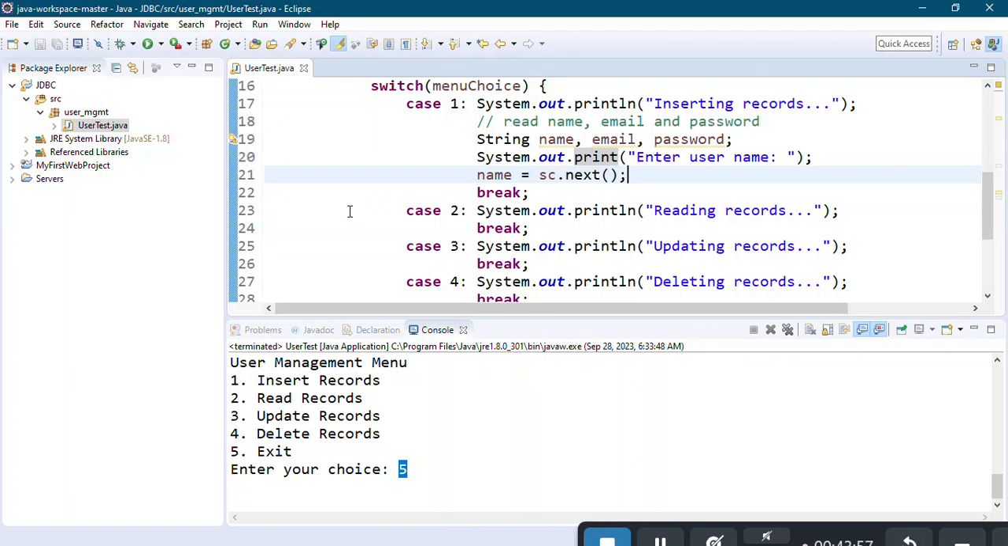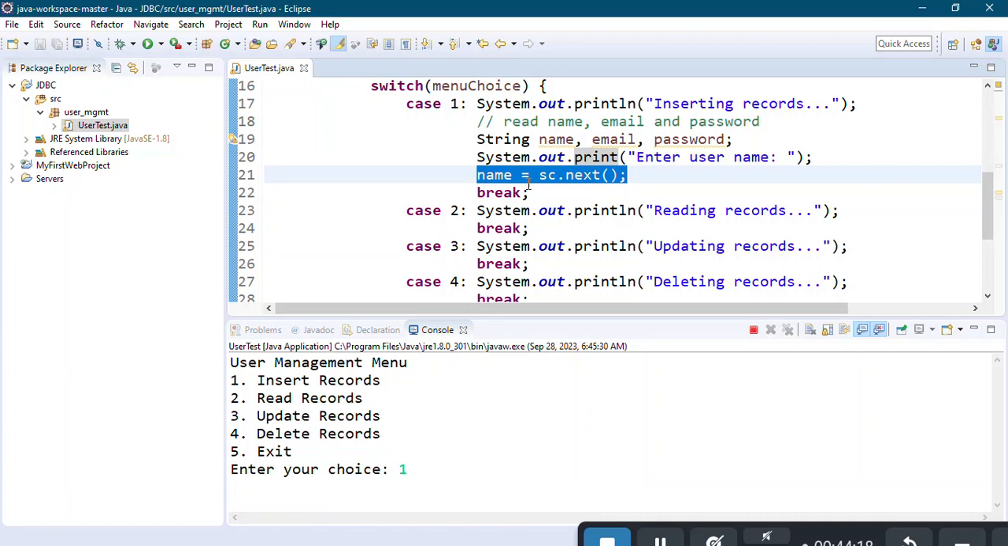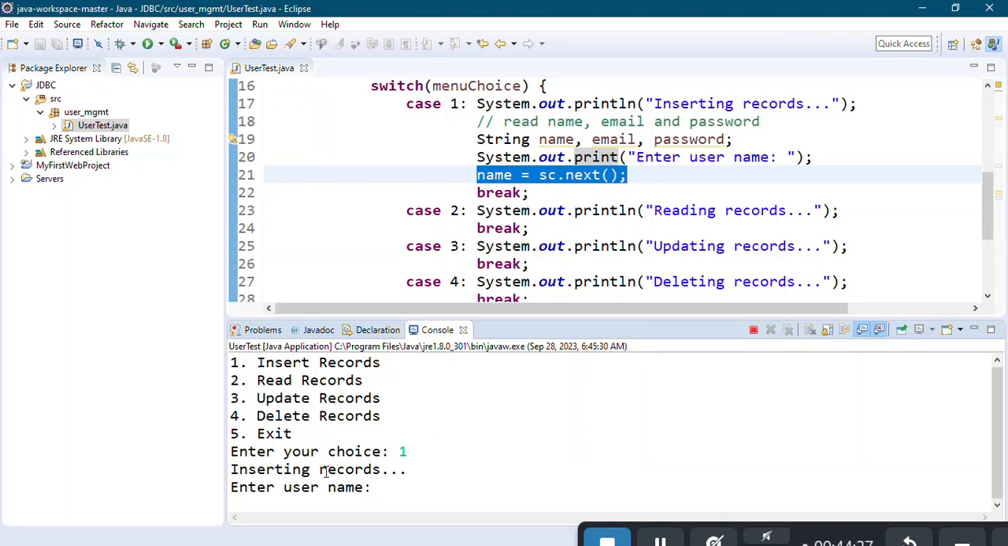Let us just briefly check whether it is working in that way or not. I'm running it and see, it is asking enter your choice. I'm choosing 1, and as soon as I press 1, case 1 will be executed. It will print inserting records, and then it will ask enter username once again, where I have to enter a value. That means it will blink there waiting for an input. Let me show you. When I press enter, see, inserting records is printed, and this blink is expecting some input, just after the same line, enter username, same line.